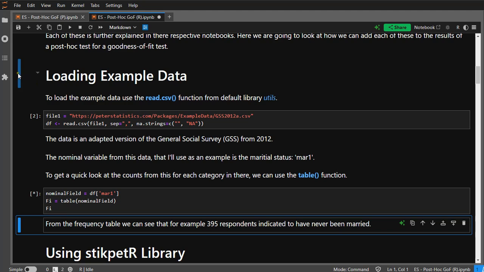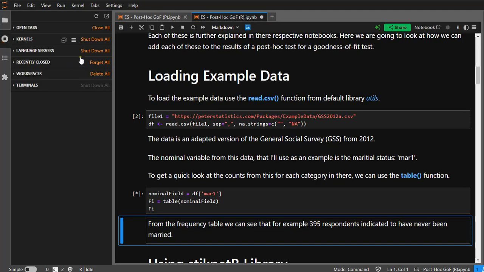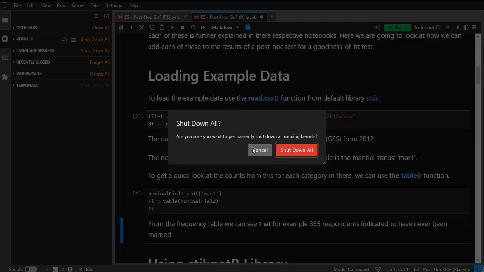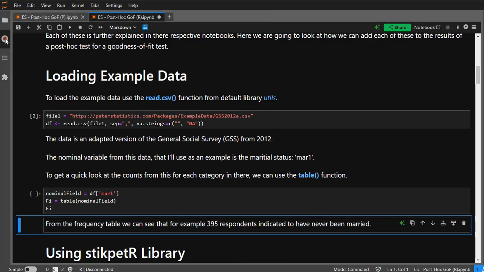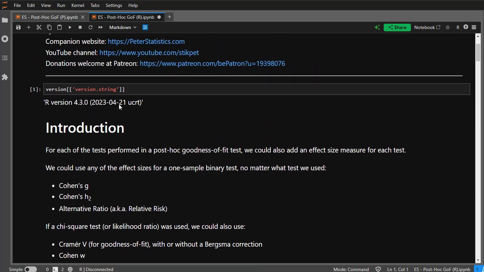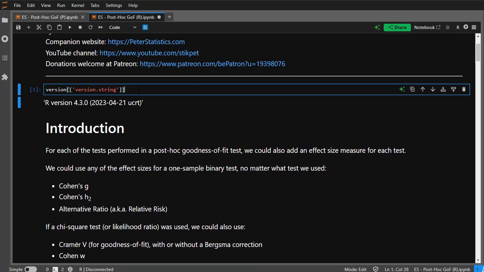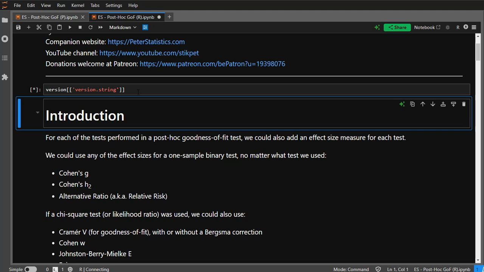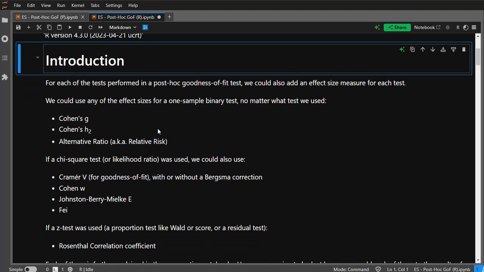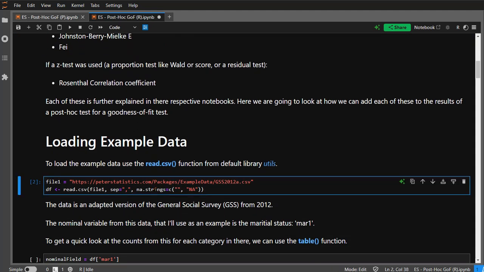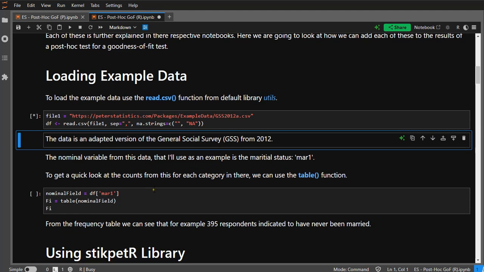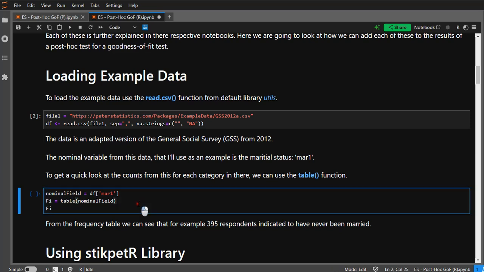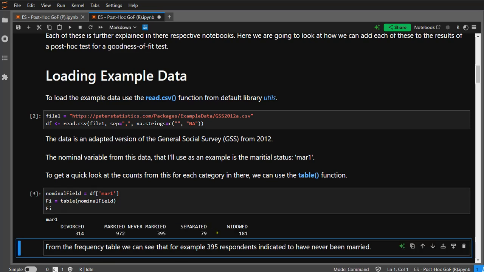It seems like it's running a little bit slow. That sometimes happens. So what I'm going to do is restart and shut down all of these. And now if I load it, it should go a little bit faster, hopefully. Alright, so that was that one. Loading the file always takes a little while. And now hopefully this goes faster as before. Yes, and there we go. 79 people indicated to be separated.